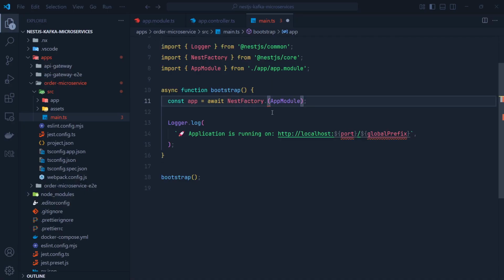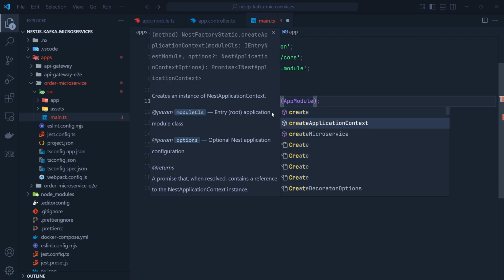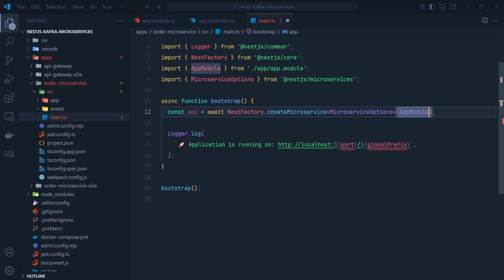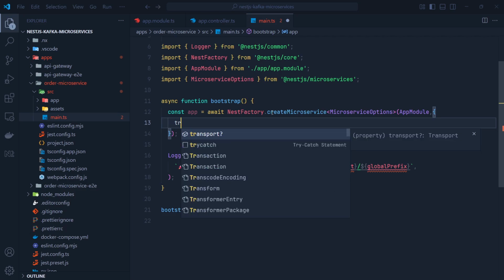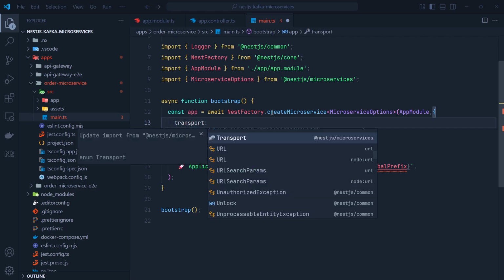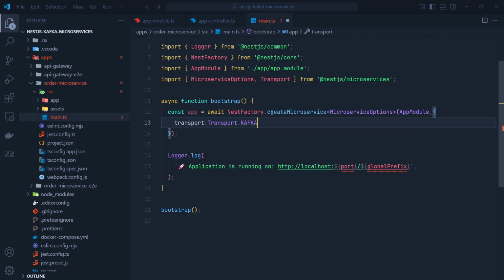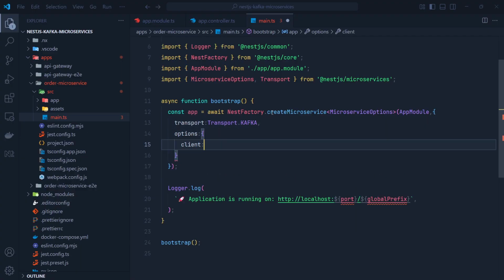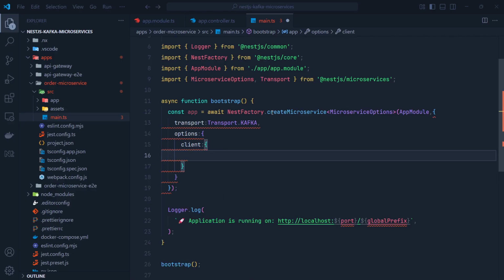For creating the application, instead of using the create method of the Nest factory, I use the createMicroservice method here, and we need to pass the MicroserviceOptions here, then pass the AppModule, and then after that we need to pass a config object. We need to specify the transport channel. It is going to be on the Kafka channel, so I set it to Transport.KAFKA. Then in the options here, set the client, and inside the client we need to set the brokers list, which is the address of the Kafka server. So it is going to be on localhost and then port 9092.